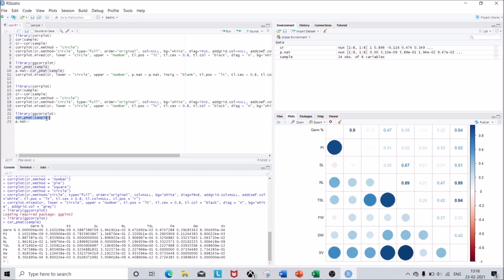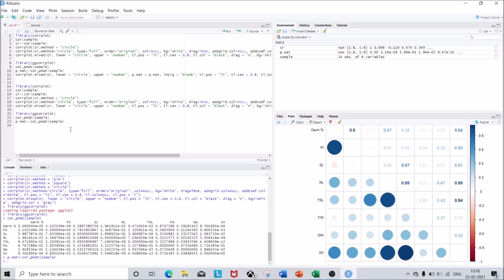Just select this, copy and paste it here. So I am going to just rename this correlation p matrix sample into pmat. So I am just giving it a name. So the name has been changed. Now this correlation matrix or the probability matrix is now being saved under the name p dot mat.